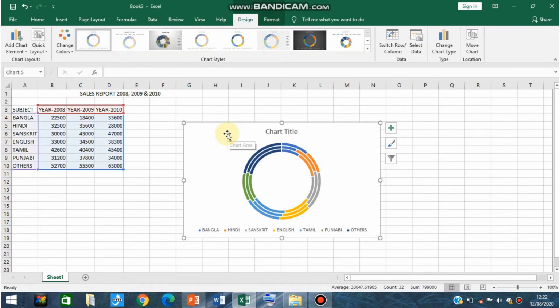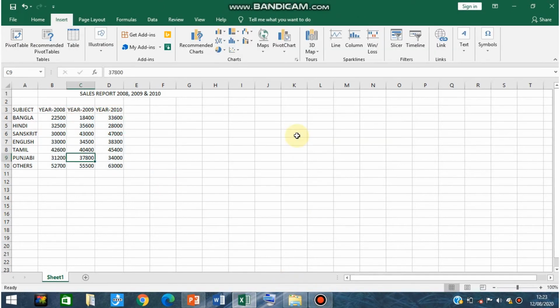Now after clicking on the donut option, you can see here that the donut chart has been displayed for more than one data series. The donut chart based on the selected information will appear on the screen. Now the next and last type of chart is the radar chart.